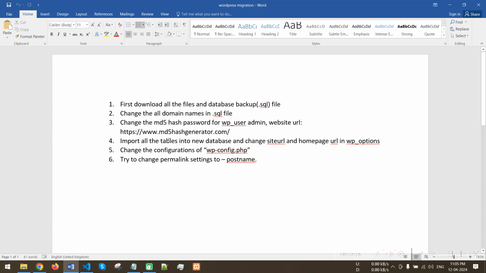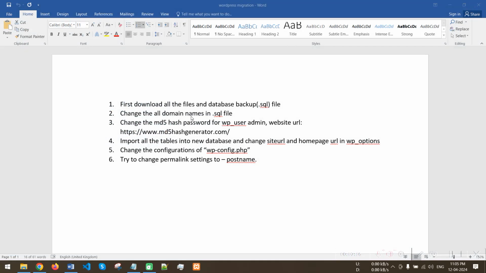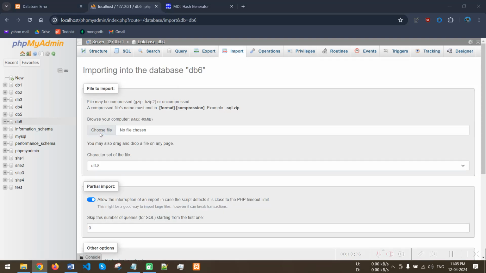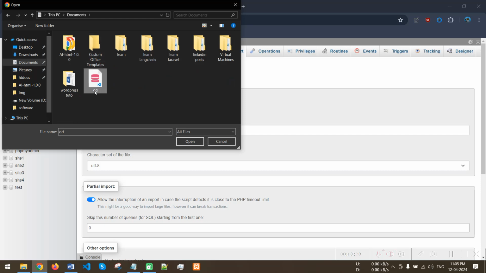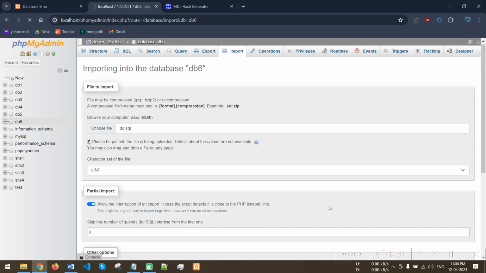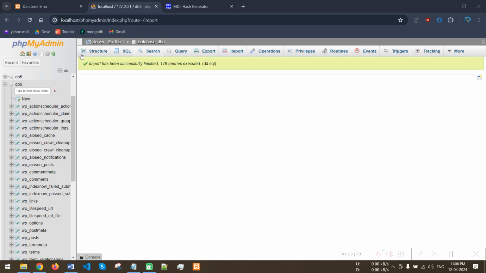Now our fourth step is to import all the tables into your new database. So our database SQL file is now ready. Just save and close the file. Now go to your database, click on import, and choose the file. I have saved the file in the DDS. Now click on import, and you can see the import process has started. As you can see, our database has been successfully imported.